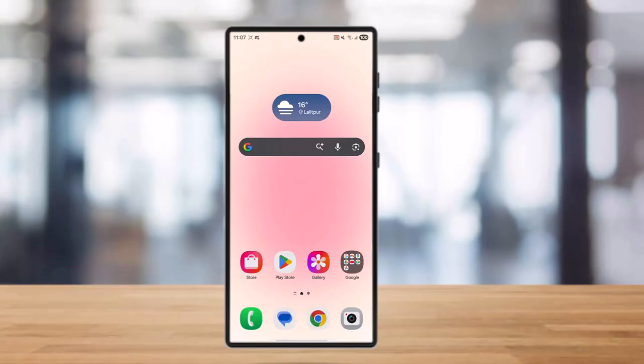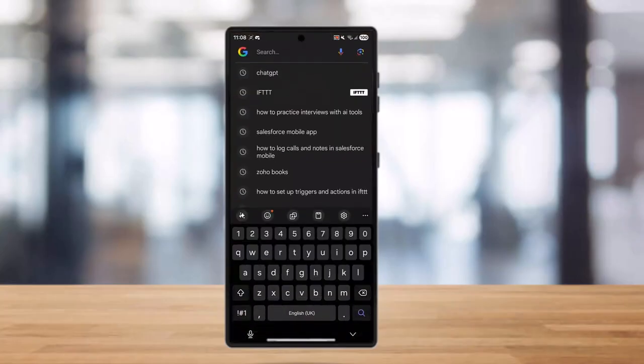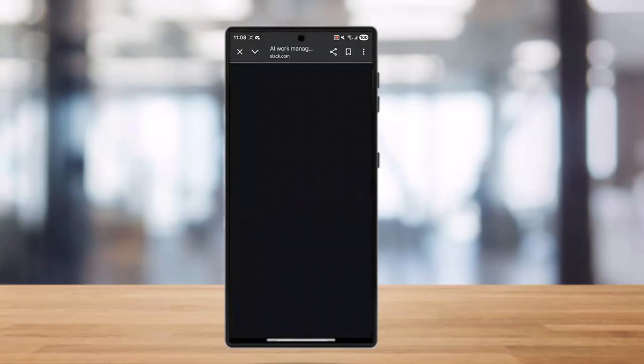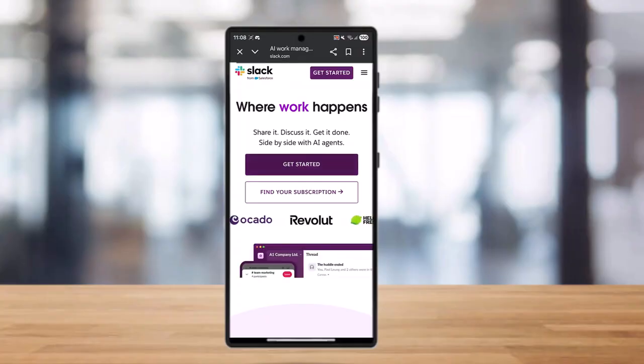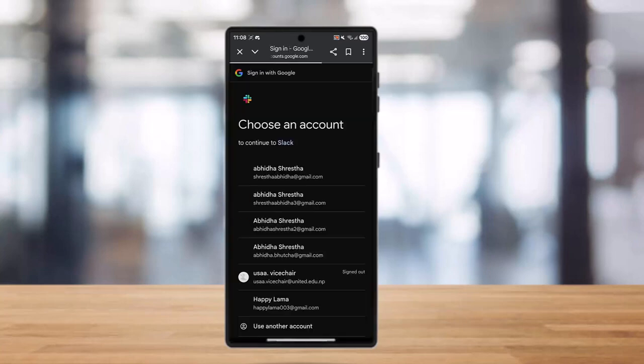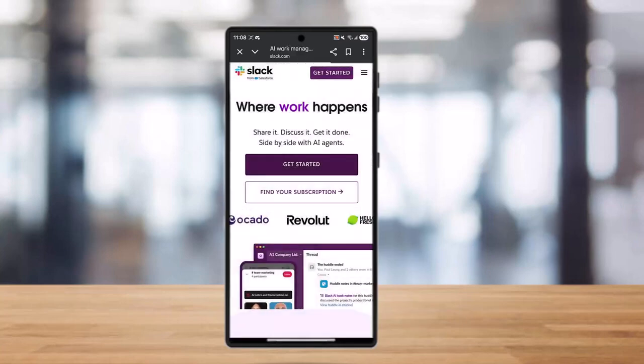So if you want to create a Slack workspace for Teams, then all you gotta do is simply go to slack.com. Once you're on slack.com, you need to simply tap on Get Started. Now once you have tapped on Get Started, you need to simply create a new team or continue with your account. So you need to enter your work email to get a code and follow the prompts to enter your name.